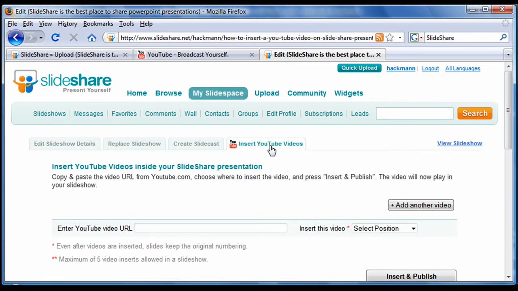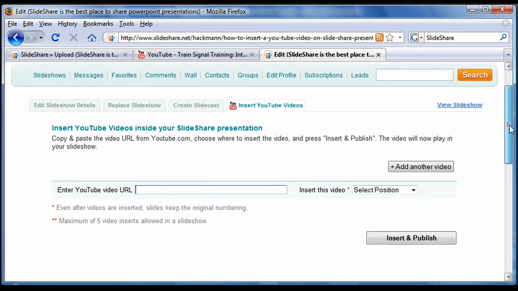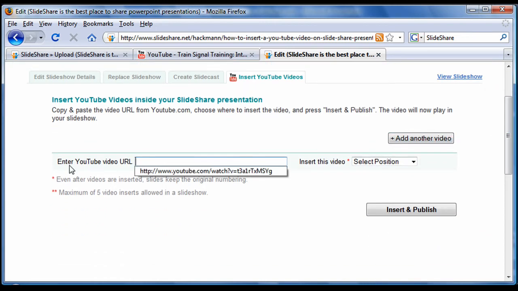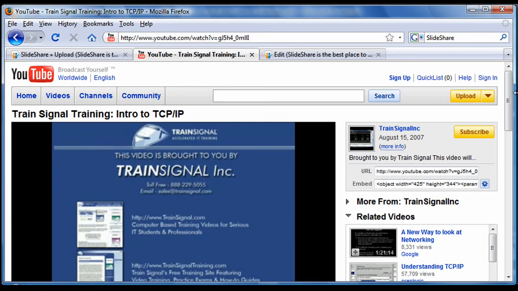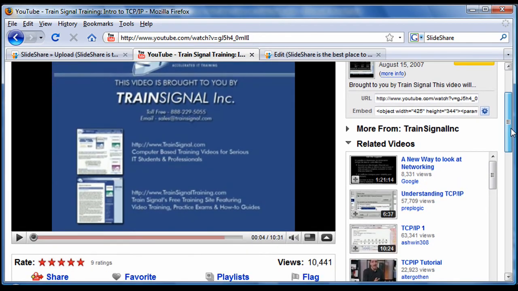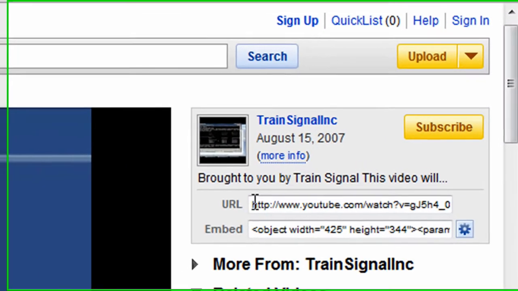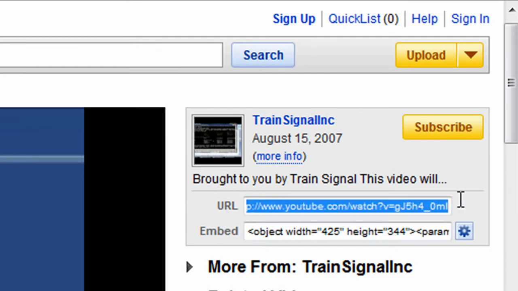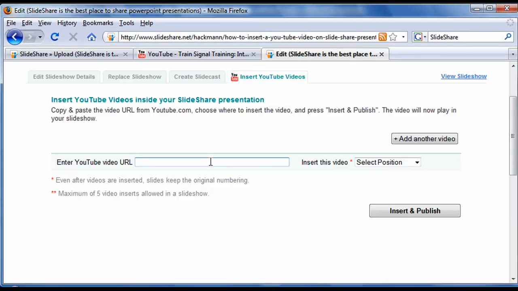Click on that tab. And once you're on the Insert YouTube Videos tab, if you scroll down a little bit, you'll see a section that says Enter YouTube Video URL. And you can find the URL to a video on YouTube right next to the standard page where that video displays. Off to the right, you'll see the URL box. All you've got to do is copy, Control-C, that address, and paste it right in the Enter YouTube Video URL.